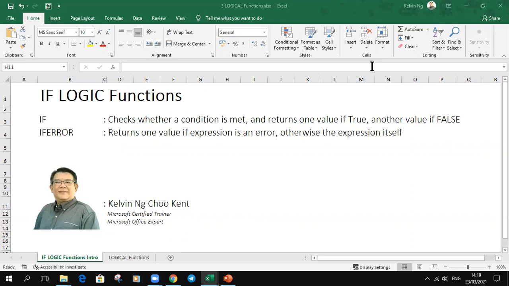There are two functions that we're going to learn here. The first is IF itself, which checks whether a condition is met and returns one value. Otherwise, it will return another value. So there will be two outputs: one output if the check is true and one output when it's false.